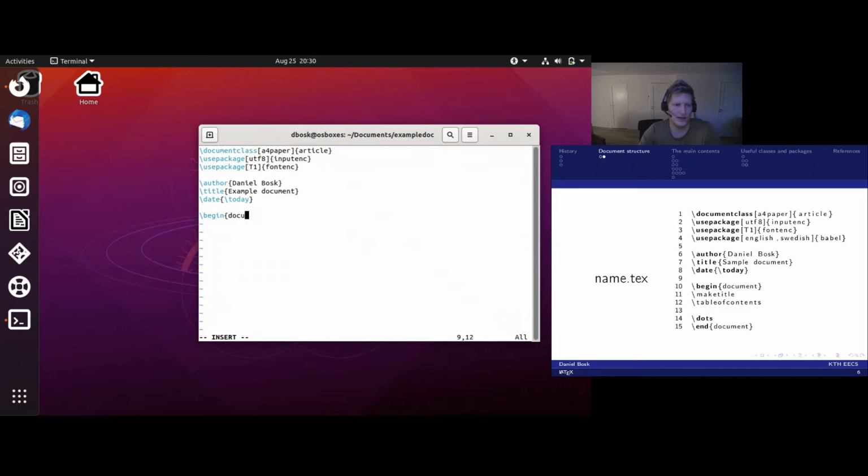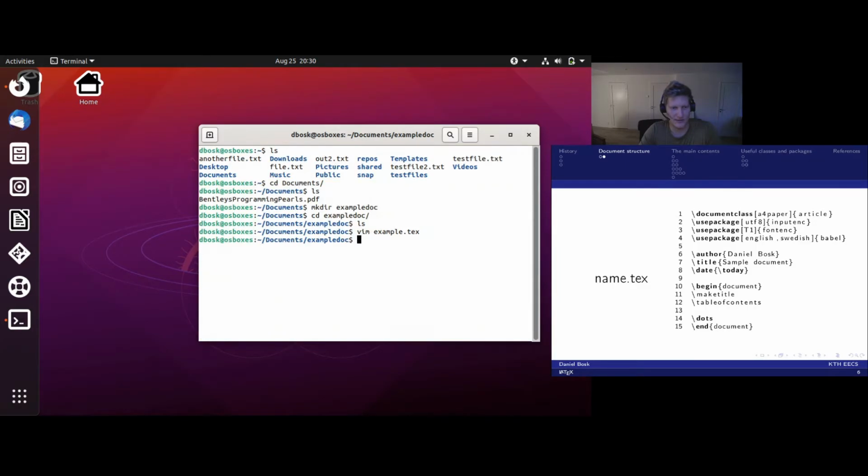And then comes the main document. So begin and end document. You should always make sure to get the end part as well. And then we can put in the make title and the table of contents like that. And then we can put these dots here as well. Okay, so now we've written exactly what was on the slides. So let's save and exit.